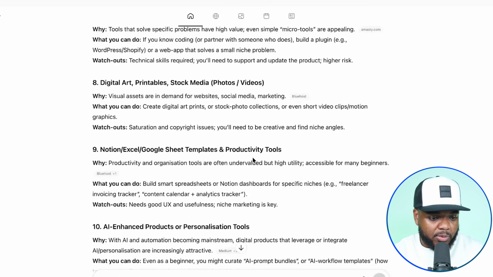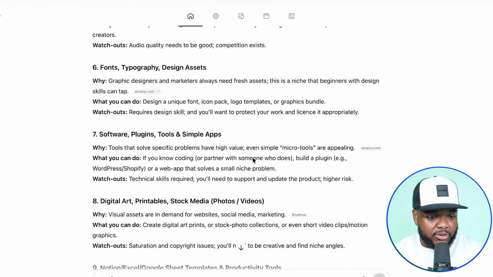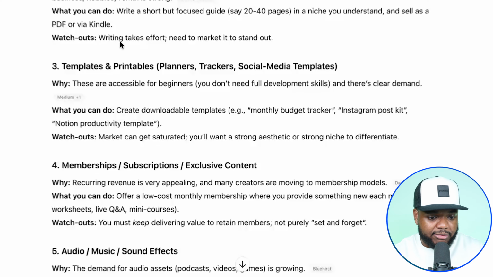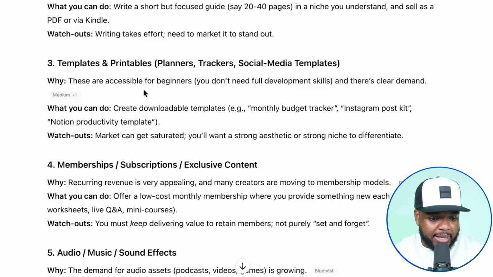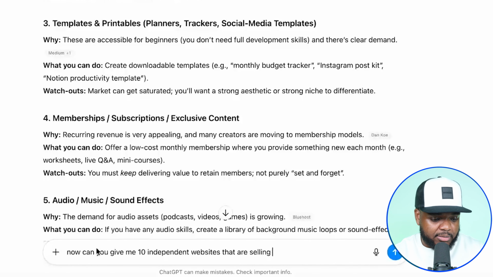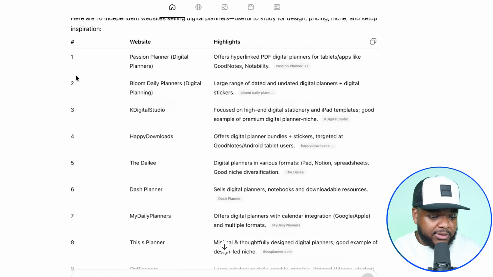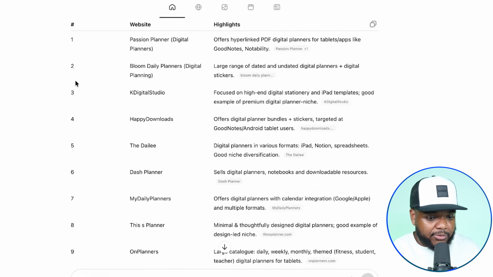But the one that I'm going to go with as an example in this video when it comes to making the website as well as making the actual digital product with the help of ChatGPT Atlas is going to be this one over here, templates and printables. But I'm going to specifically go with planners. So what I'm going to do is just enter in this prompt. I'm just going to say, now can you give me 10 independent websites that are selling? Let me just copy this and I'm just going to put digital planners in there just like that, and then click on enter. And right there, as you just saw, it's now come back with all of these different active websites that are currently performing well.